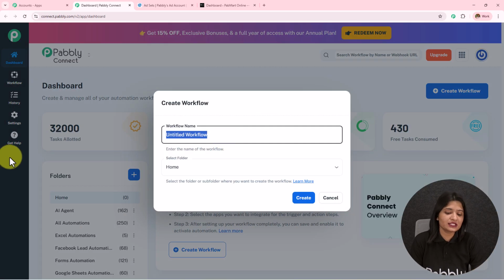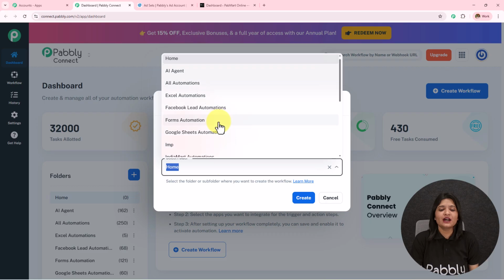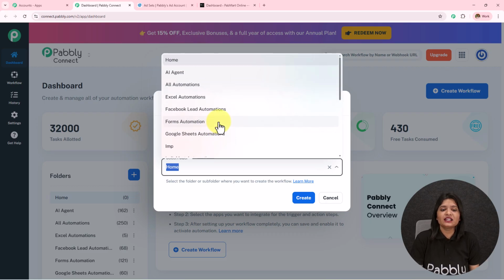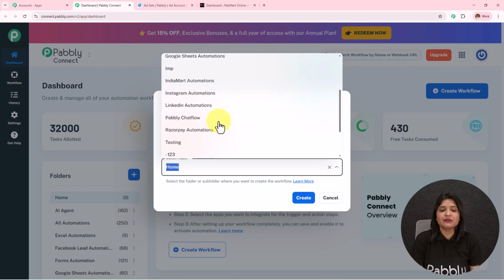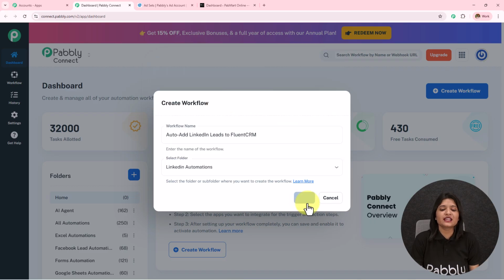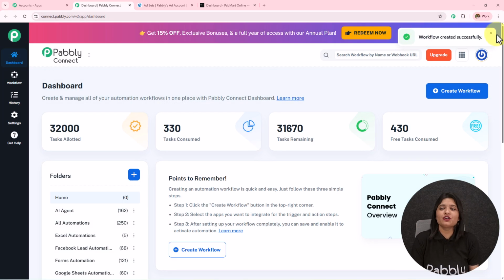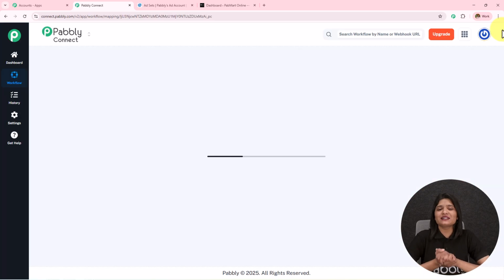I'll select this new beta, and then I'll name this as auto add LinkedIn leads to FluentCRM. And now I'm going to select my folder. Now these are the folders which have been created. I'm going to select it as LinkedIn automations and then click on create. So here the workflow is created successfully. Now as soon as I click on create, you will see one box will appear in front of me.